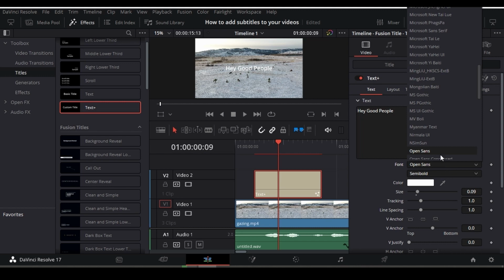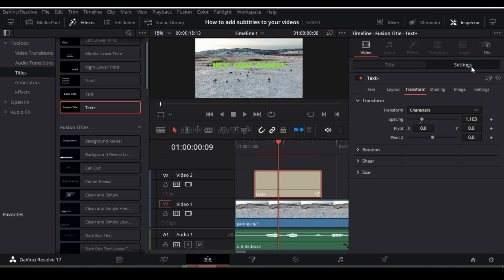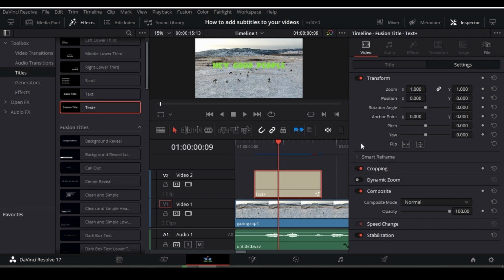and then I'm gonna change the text fonts. I'm gonna change this like here, funny party. Then go to your settings tab. Okay, after coming to this page, we can position our text. So hold that y-axis and pull it downwards like this. Okay, I think this is the perfect position. We're not gonna change here anything.